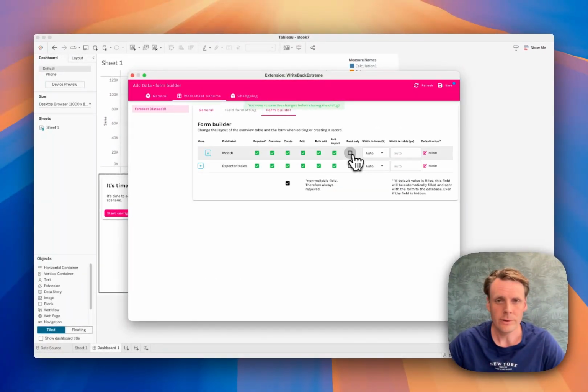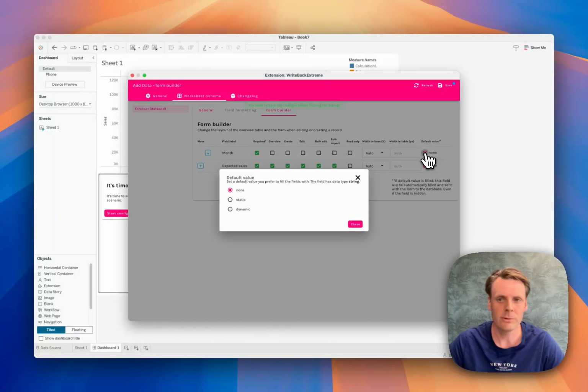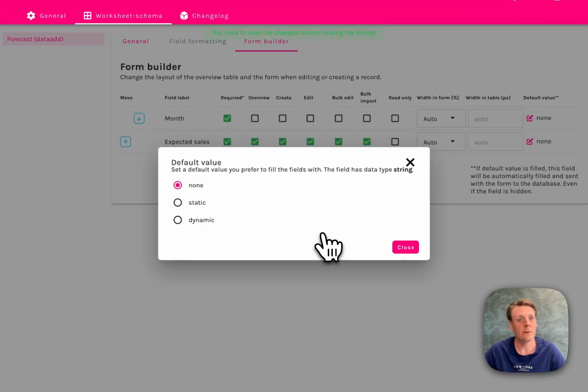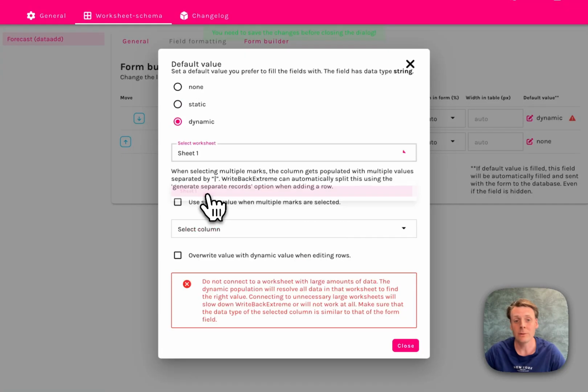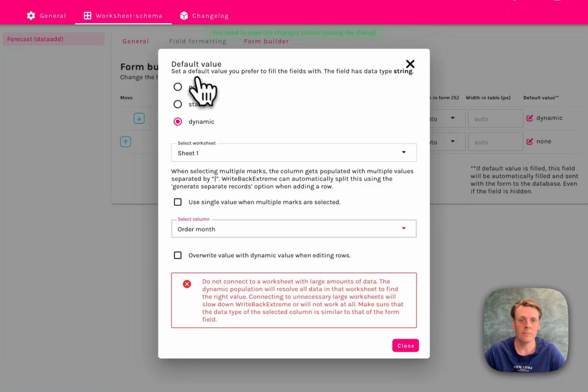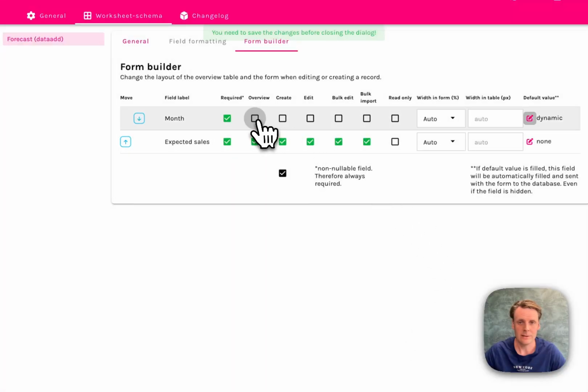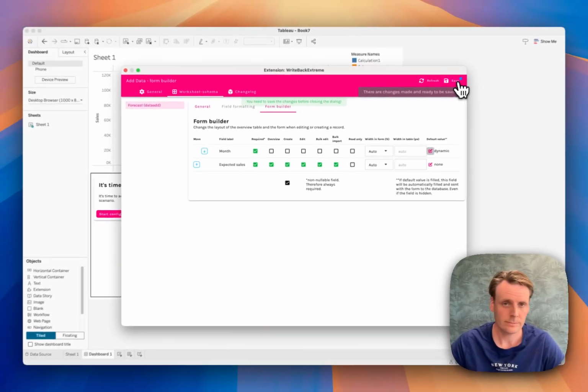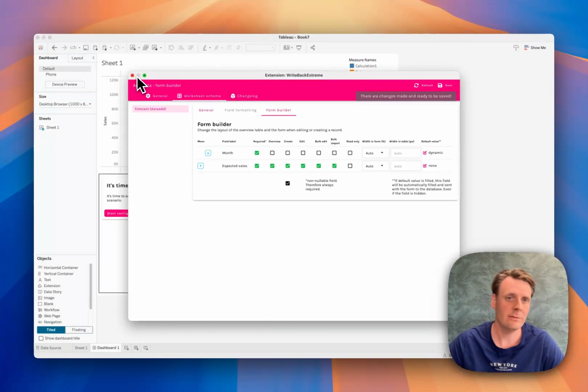Then in Form Builder, we don't want to select the month of ordering manually, because when you select a data point within the sheet, it should automatically fill in the order month. So here we select the order month, so the field will be dynamically populated with the month selected. And I made it invisible here. So let's save the extension.